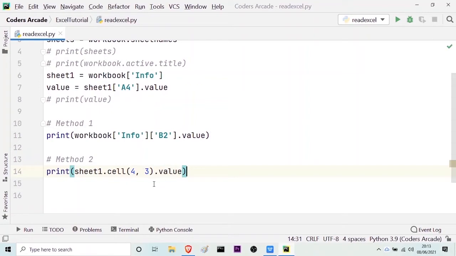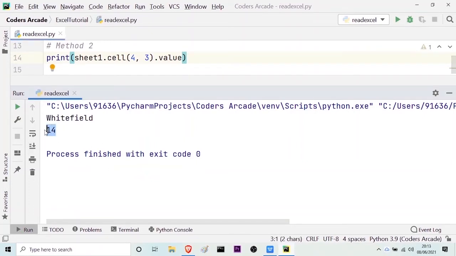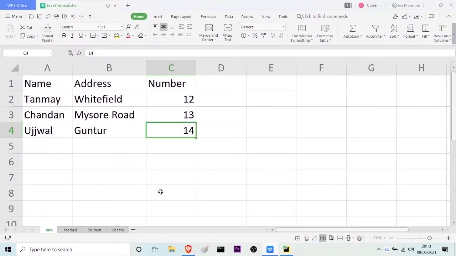and if I run this, you can see I am getting 14. So it is working perfectly. As you can see in the Excel file, this is the number 14. So it's reading it properly and we are getting the answer.